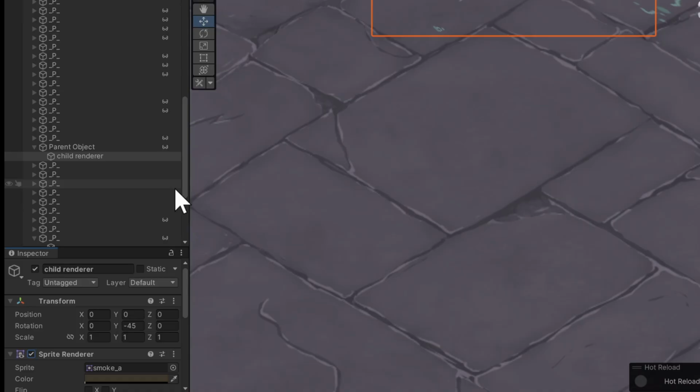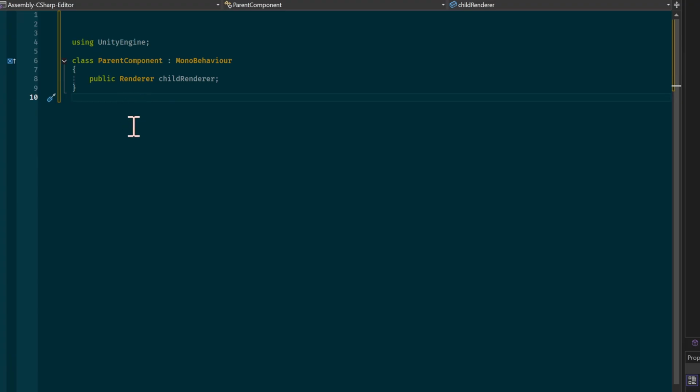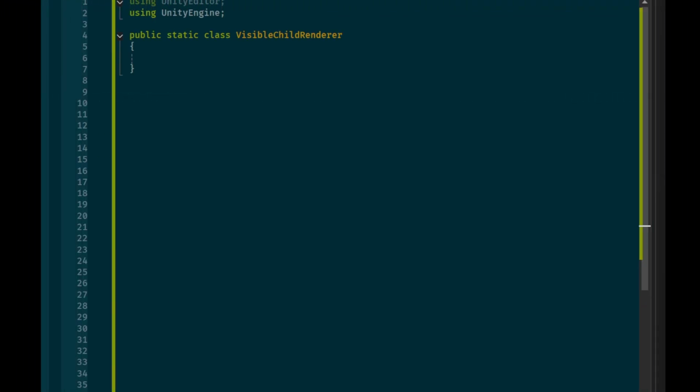questions you might have. First, here's what the parent component looks like. It has a reference to a child object. It's just a MonoBehaviour. Then we need our editor script, which we need to put in an editor folder.